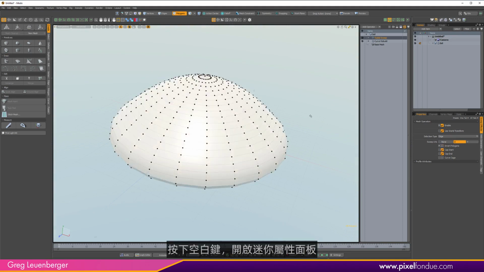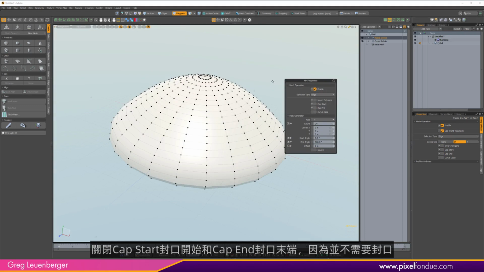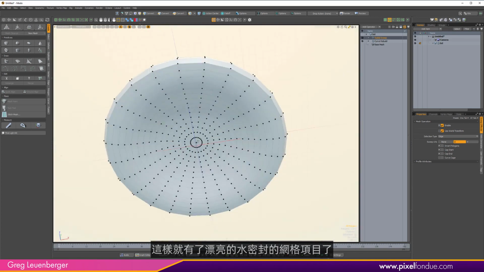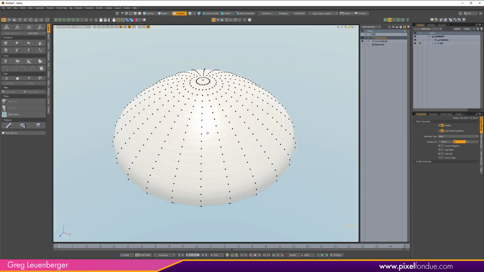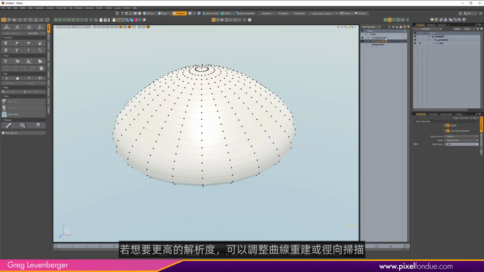You can also press space for mini props, and it'll turn off cap start and end because we're not capping it. We actually went all the way to 0. Remember, we snapped to 0, so we have a nice watertight mesh here. All right, so there's our basic bell, right? And we can do things like adjust our curve rebuild if we want more resolution, or radial sweep.